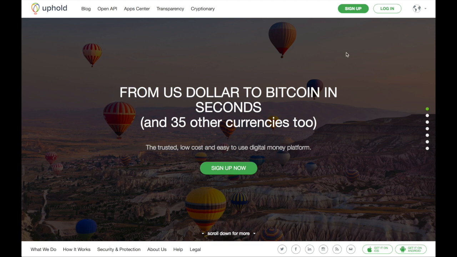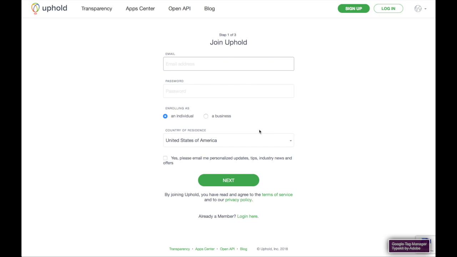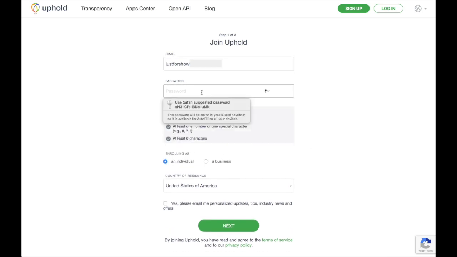Let's get started. When you get to uphold.com, and it's just uphold.com, just like you see here, in the upper right hand corner, you can click on Sign Up. It'll take you to the Join Uphold page, and here you can put in an email address. Type in a password. And you can select to enroll as an individual or business.